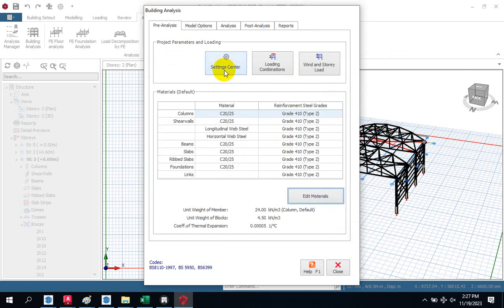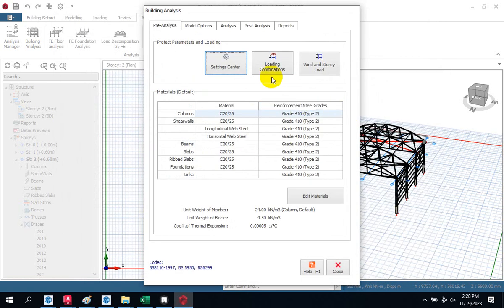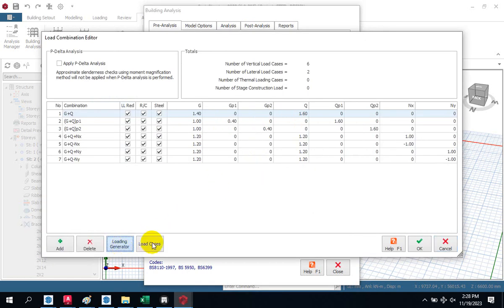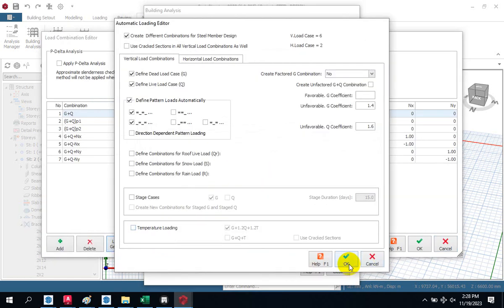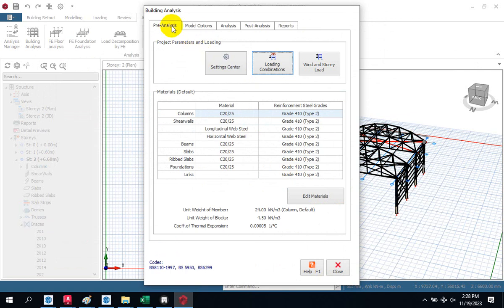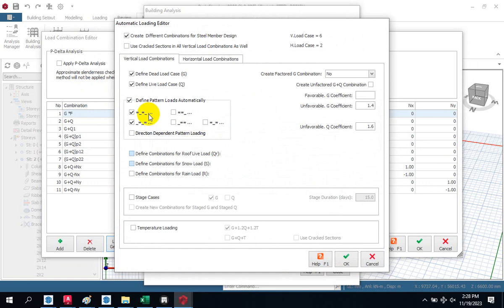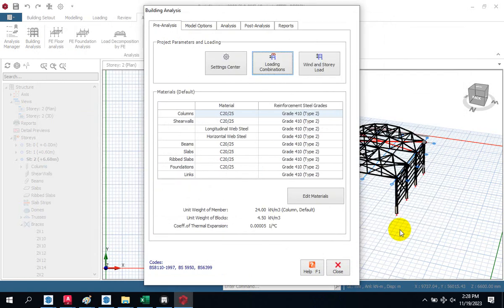on OK. And then just like we did, you can go to your settings center. This is just a repetition, like a walkthrough of what we were doing in the concrete aspect as well. So you can do your loading generator, load cases, and then you click on OK. But before then, here we need to check on create different combination for steel member design. So that has been selected, and I'm going to click on OK.